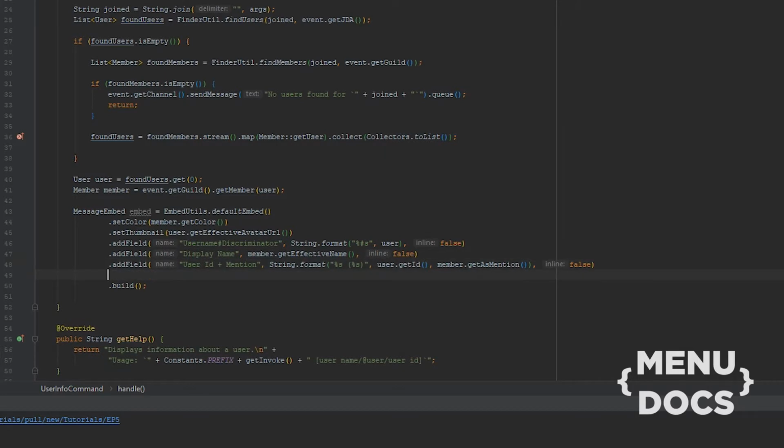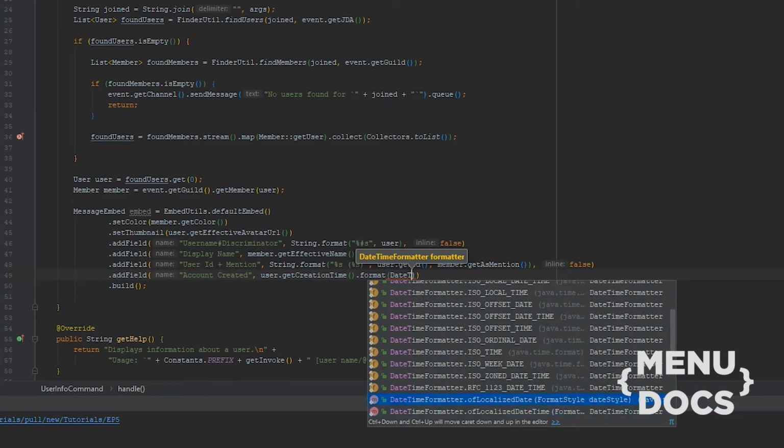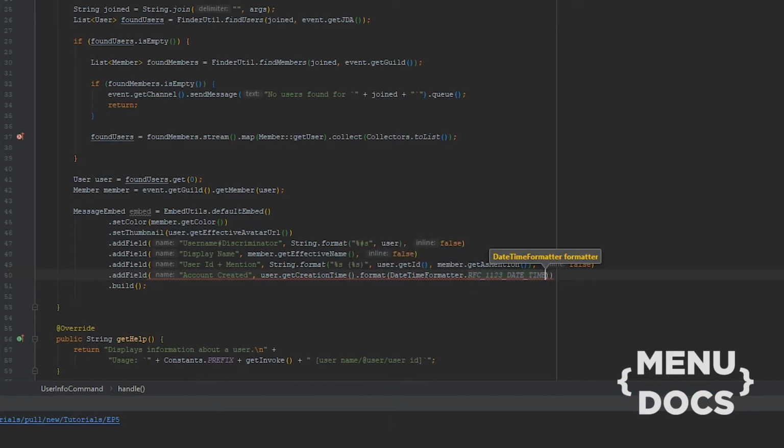There we go. Next up, we're gonna add another field called account created. And this holds the value user.getCreationTime.format. We're gonna use a date time formatter, and the format is RFC 1123 date time, and it's not inline. Why is my IDE lagging? Stop lagging.